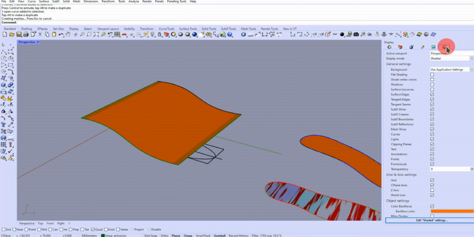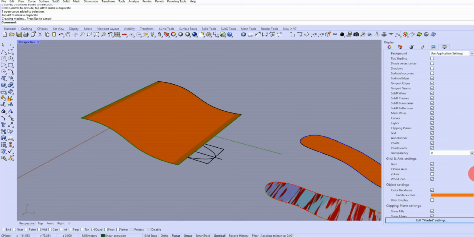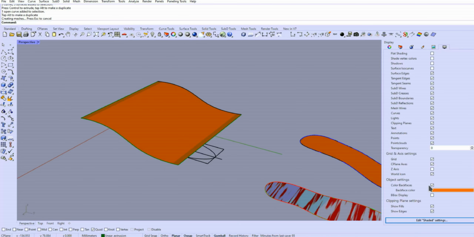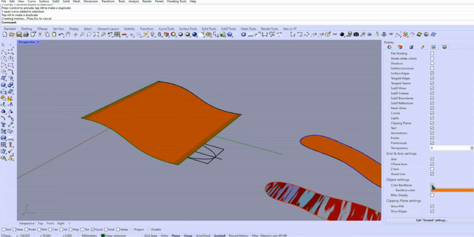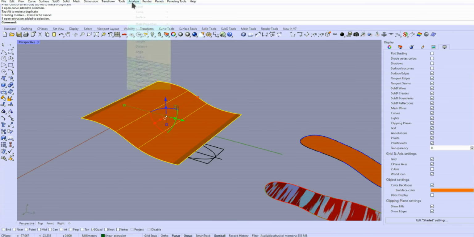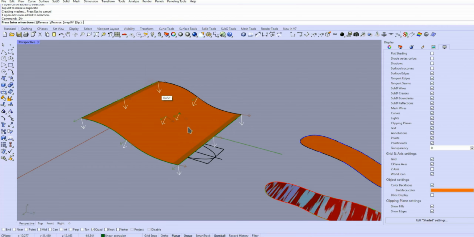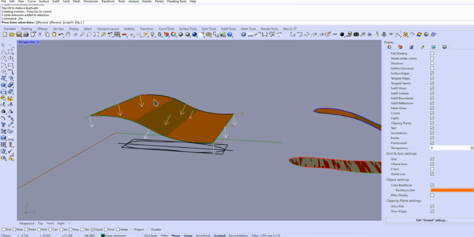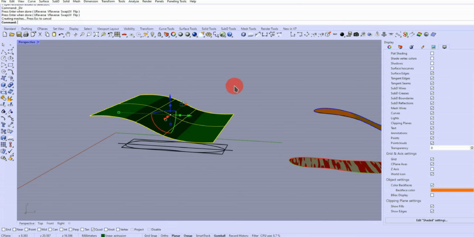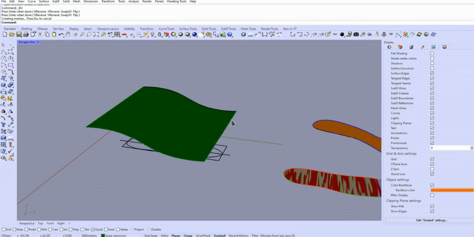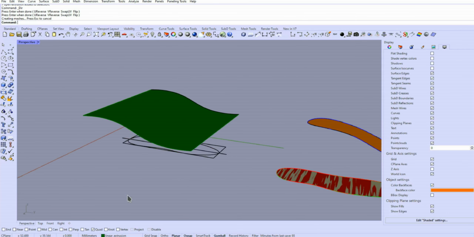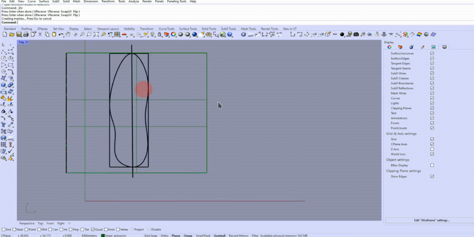In my case, if you go here under display settings, I turn on color backface and I choose orange color for this surface. Anyway, if you want to switch directions, you go to Analyze, Direction, click on the surface and enter to confirm. And now green face is the top face and orange is the back, as it usually should be. Go to the top view.